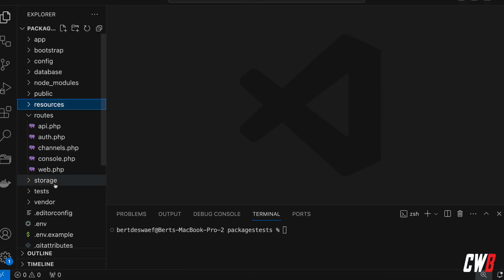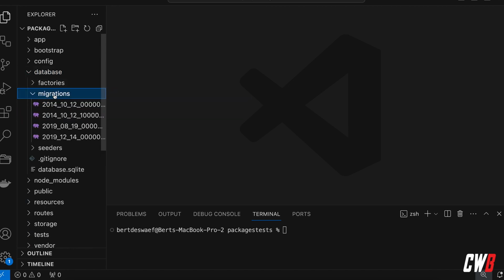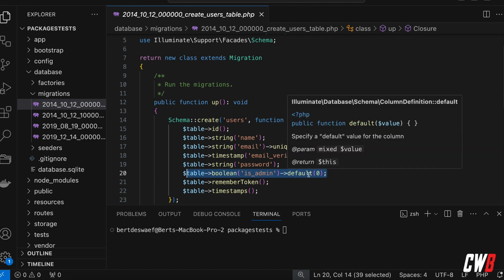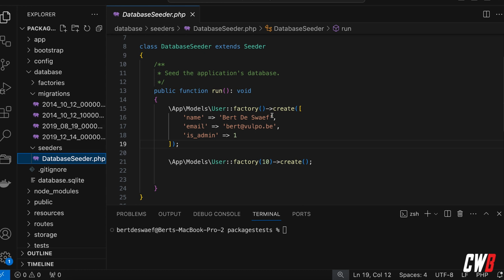I did a few things prior to recording this. I already installed it, but we're going to go over that as well. I adjusted the migration for the user. I added a boolean of isAdmin with a default of 0. I added the seeder, which creates a user for myself with isAdmin set to true, so a truthy value in there. And then we create 10 other users with the factory.